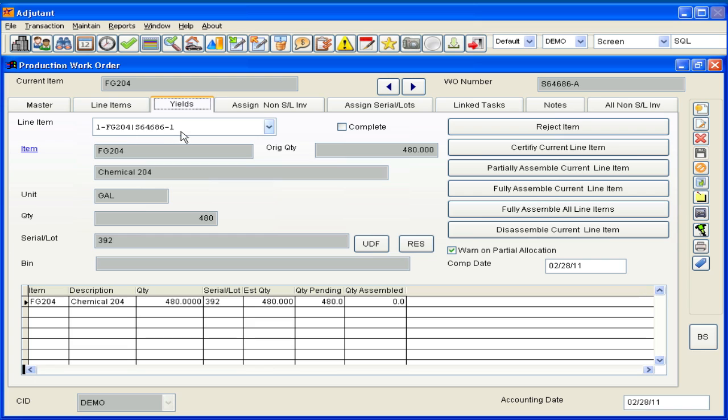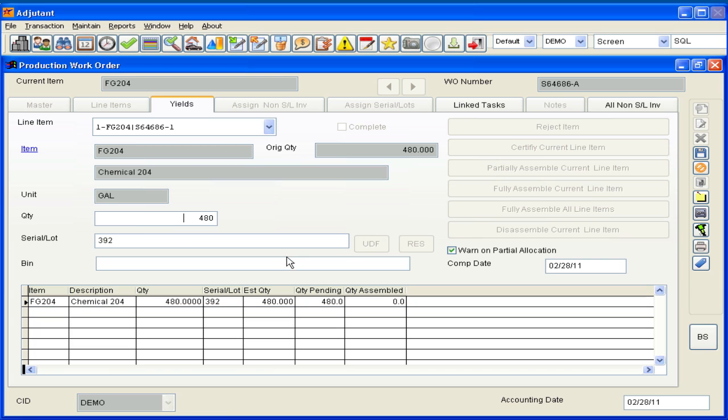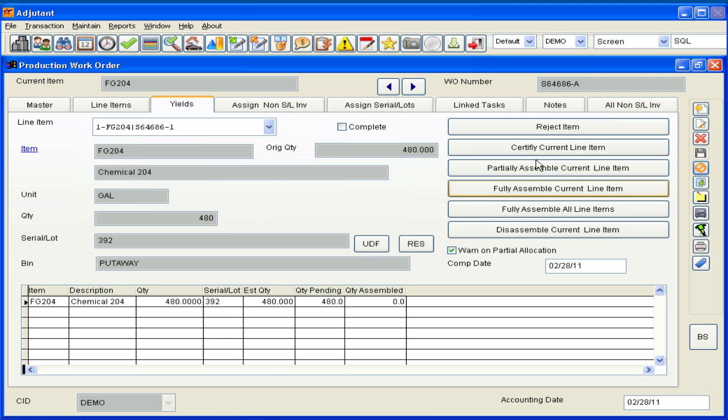Over on the yields, you'll notice that I have 480. It's automatically assigned a lot number for this. That can be set up to be different things. It can be the order number by default. It can run on just a straight counter, which is what it's doing here. A bunch of different options. Let's go ahead and just tell it where I'm going to put it when it's produced. And now over on the right, I have some buttons here.